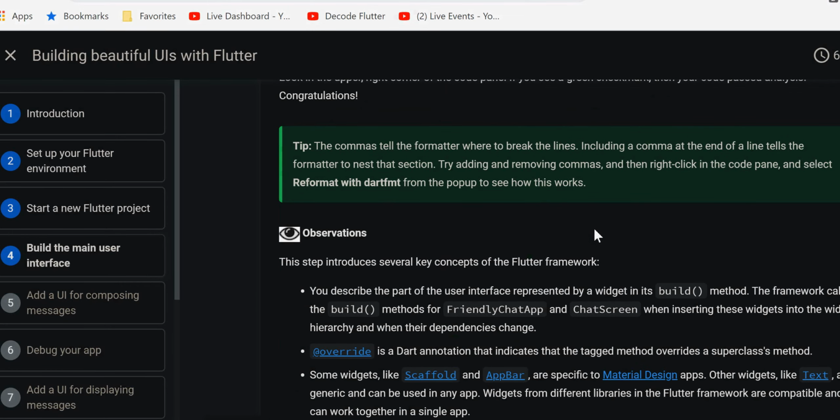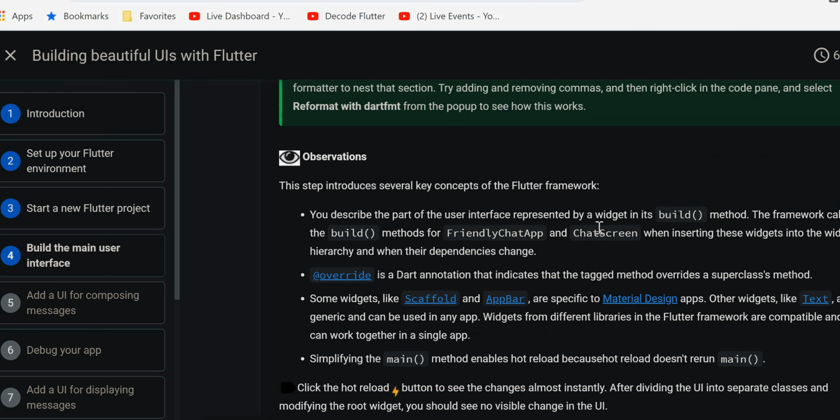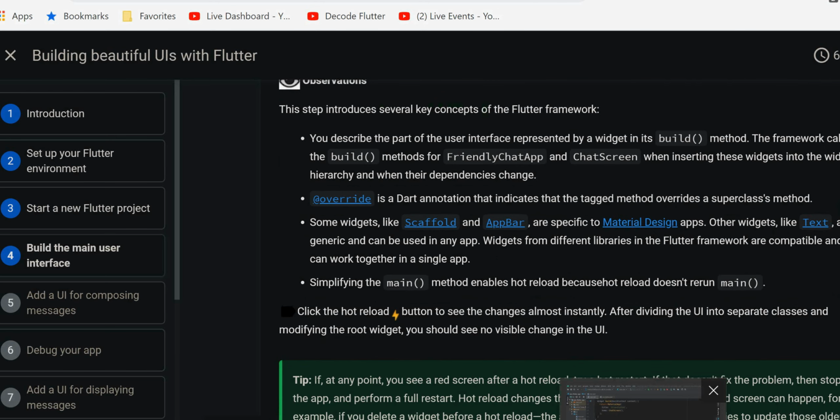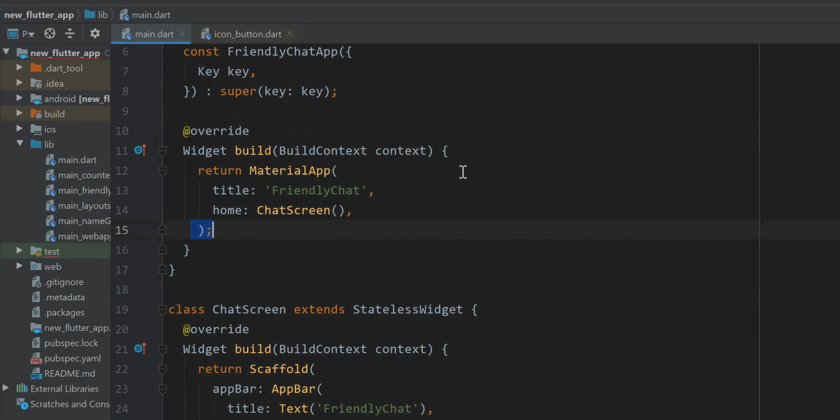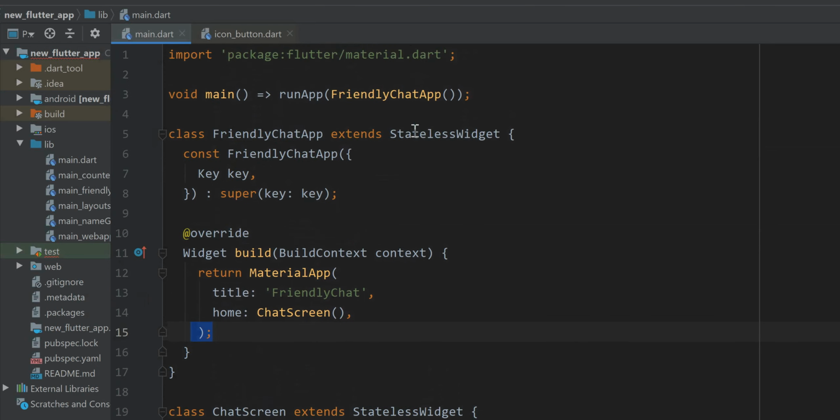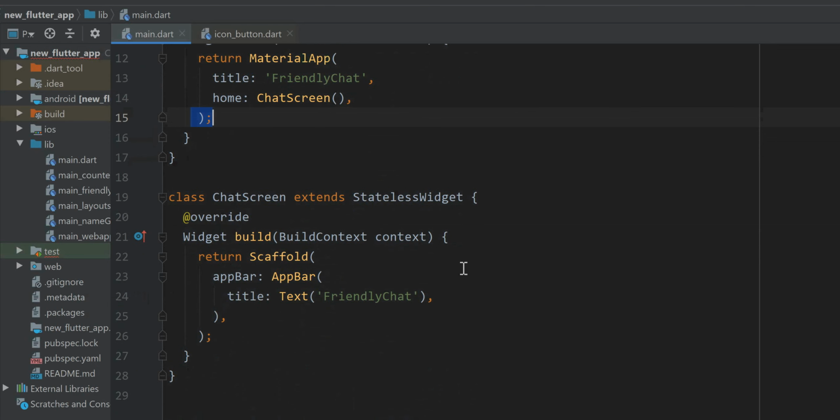The comma tells the formatter where to break the lines. Including a comma at the end of a line tells the formatter to nest that section. Try adding and removing commas and then right-click on the code pane. Select Reformat with Dart Format from the pop-up and see how it works. Again, that was what I showed earlier. Taking these out would actually move this parenthesis up. Putting commas on the end provides you with some better readability.